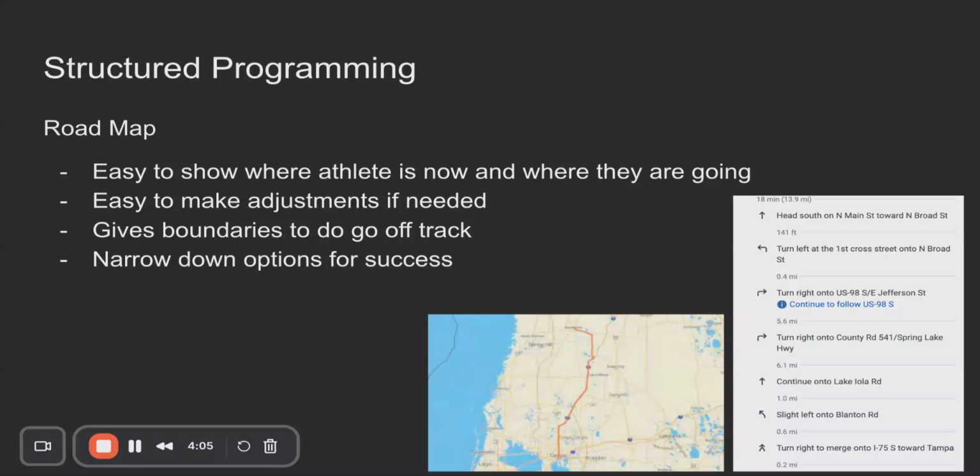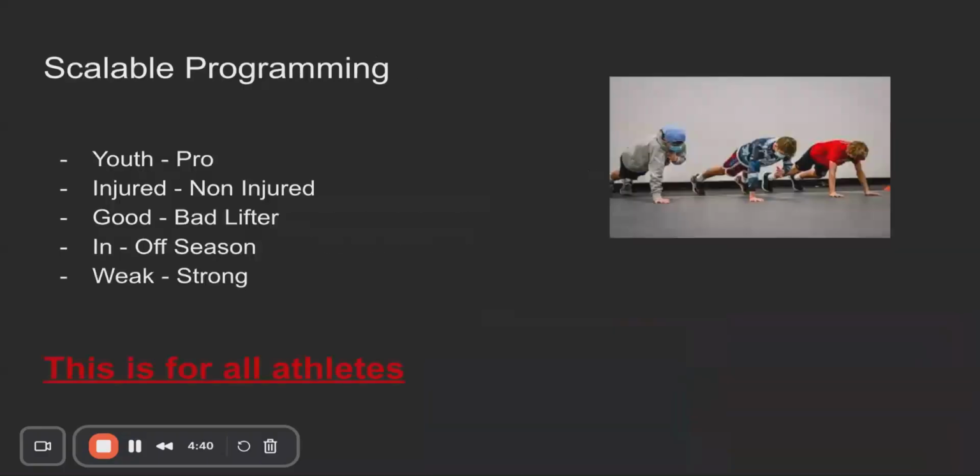Think about this. Let's say I'm in Tampa and I'm going to Orlando. Would it be smart for me to go to St. Pete, down to Sarasota, then track all the way back up to Orlando? No. Why? Because there's no structure to that type of directions. There would be no reason for me to go backwards to go forwards. So when we think about a structured programming approach, it gives them very few options, still variable enough for the athlete to make adjustments, but very direct options to find success.